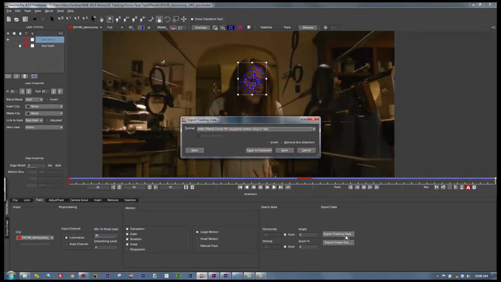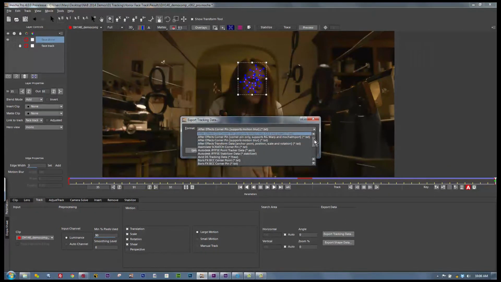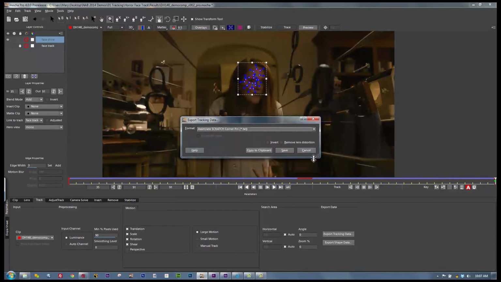Well, we can export our tracking data from Mocha version 3 and 4 to After Effects corner pins or After Effects transform data, Assimilate Scratch corner pins, and let's just go down the list. We also export to Autodesk point trackers, Autodesk stabilizer data, so that's going to be for your Flame and your Smoke tools. We currently export to Avid DS, Boris, Digital Fusion, Final Cut, Motion, NUKE trackers and corner pins, Quantel corner pins, and Shake scripts, okay?